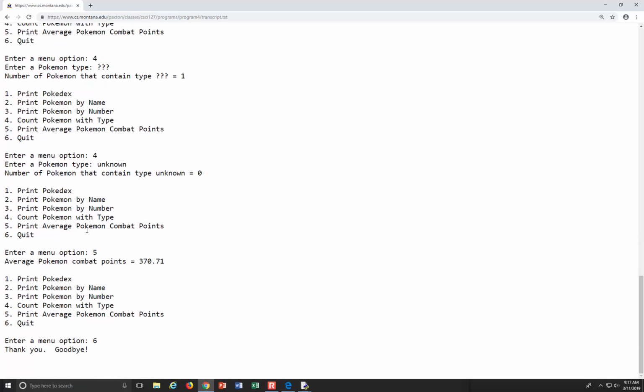All right, and the last one is print the average combat points for all the Pokemon. So it just gets the average combat points of every single Pokemon in the Pokedex. All right, and we've taken the average of a lot of things now in different assignments. So that last one shouldn't be too bad.